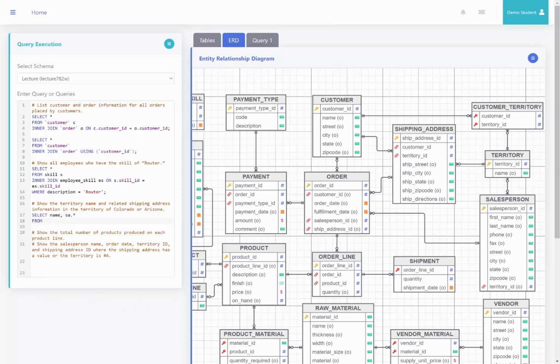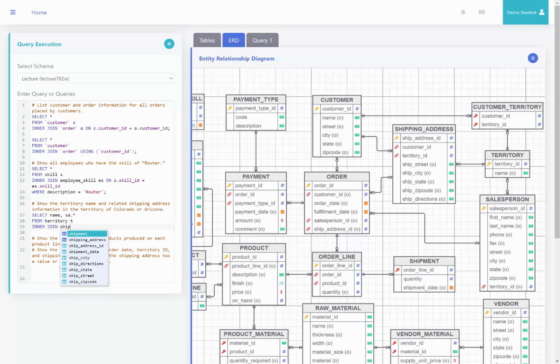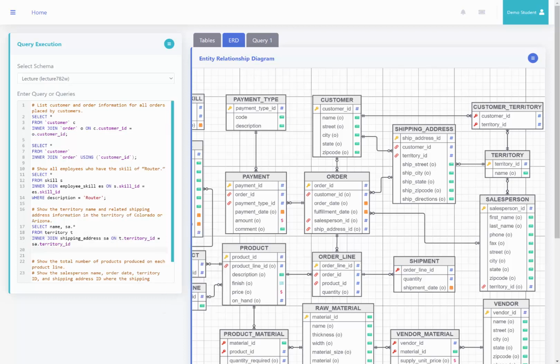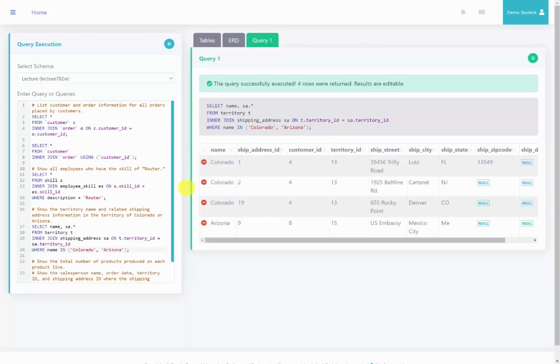I'll then say from territory, and I'll give this an alias of T, and we're going to use an inner join here, and I'll join that to shipping address, and I'll give it an alias of SA, and then I'll say on T.territoryID equals SA.territoryID. And then I'm only interested in those that are in the territory of Colorado or Arizona. So I'll say where name in Colorado and Arizona. Now I'll run this query, and we see that there are 4 shipping addresses that are in Colorado and Arizona.